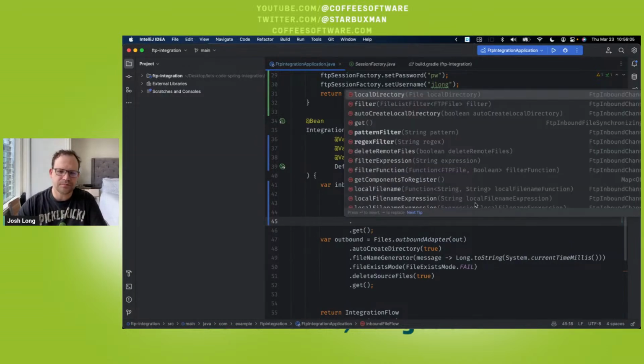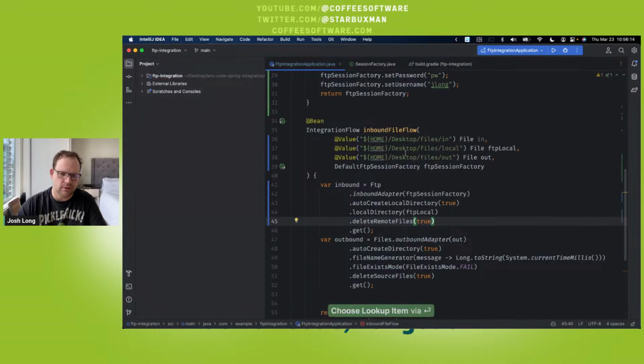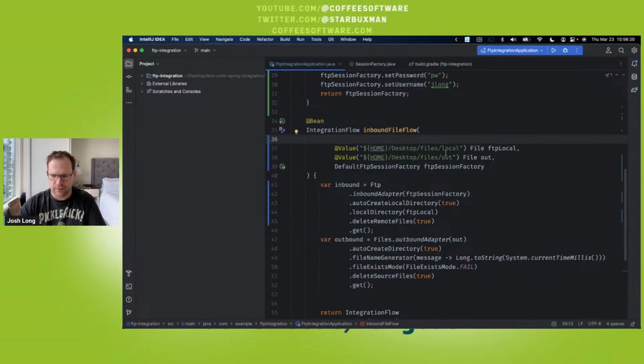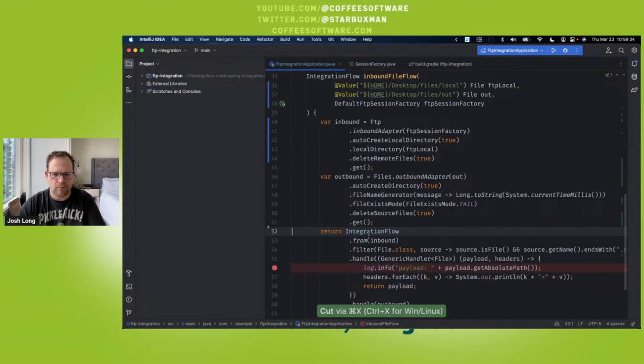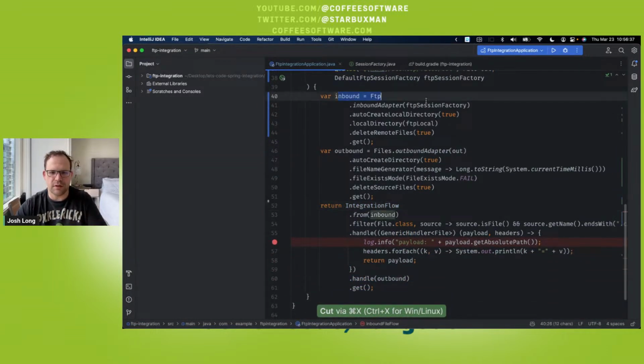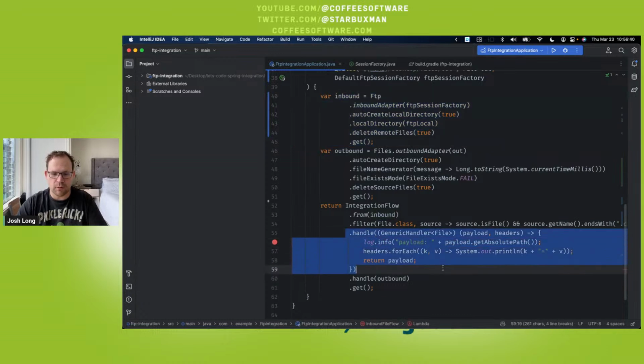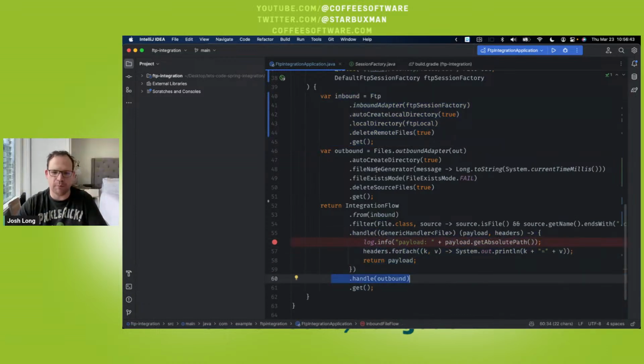Okay, local directory. So delete remote files. Remember we had the delete source directory. Here's the delete remote files. We want to say yes, right? Once we've downloaded the file from the remote system to the local directory, we're then going to delete it on the FTP server so it doesn't get redelivered next time. It's going to send a message to another component here. So we want inbound from FTP. We're just going to print out what we see, and send it outbound to the file adapter. And the outbound is just going to put it in this directory.